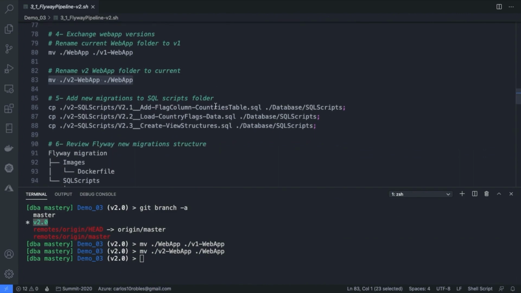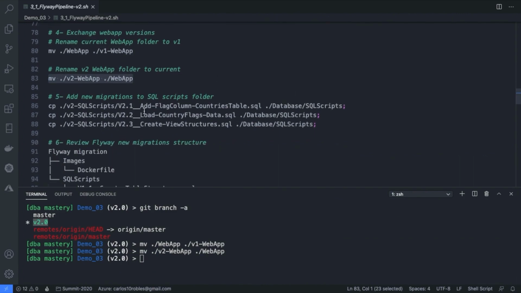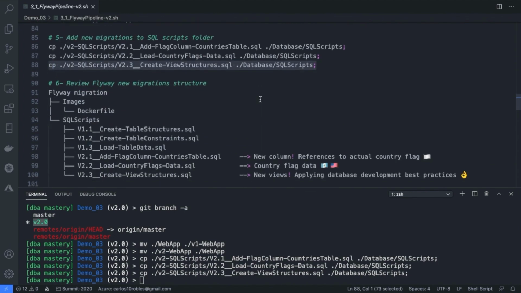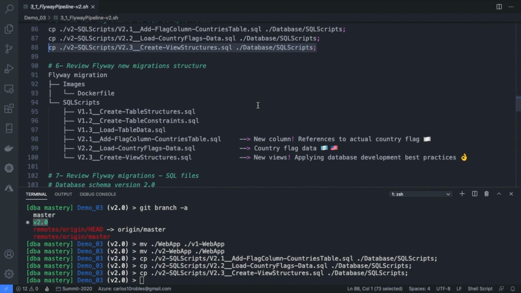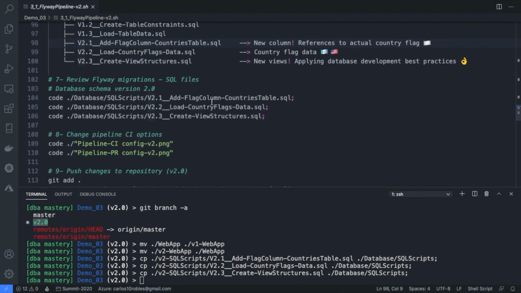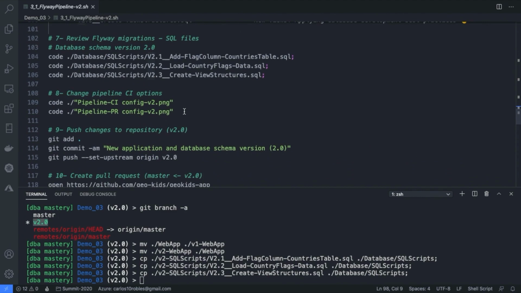Okay, cool, done. All right, now I am going to add my scripts from this v2 folder to my database SQL script folder for Flyway to use those new scripts. Okay, done. So this is my new Flyway migration structure. I have my previous migrations of v1 and these new 3 scripts that are part of the v2 version of my application and database. I am not going to take a look at the scripts for now.